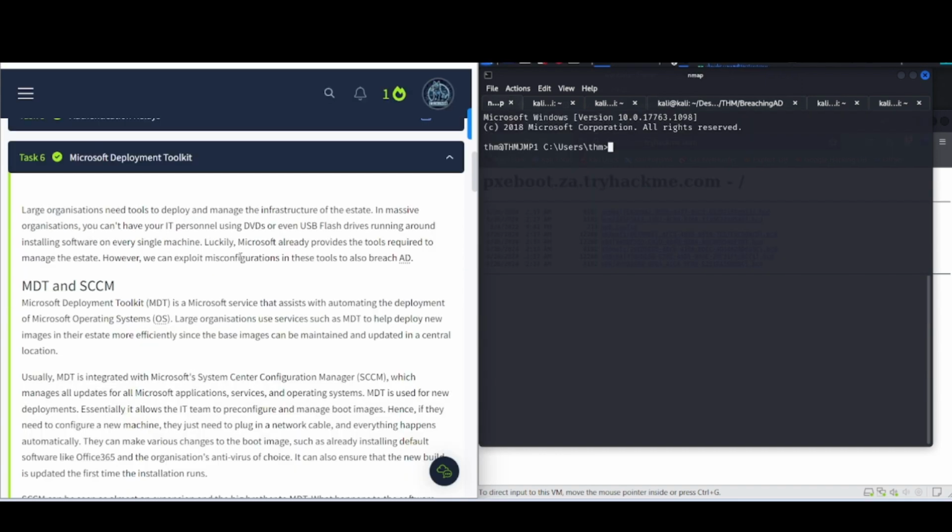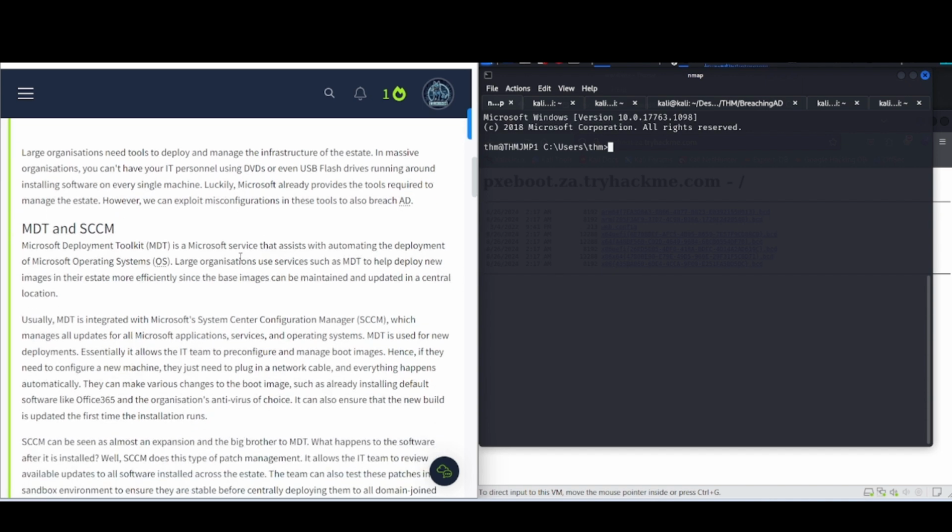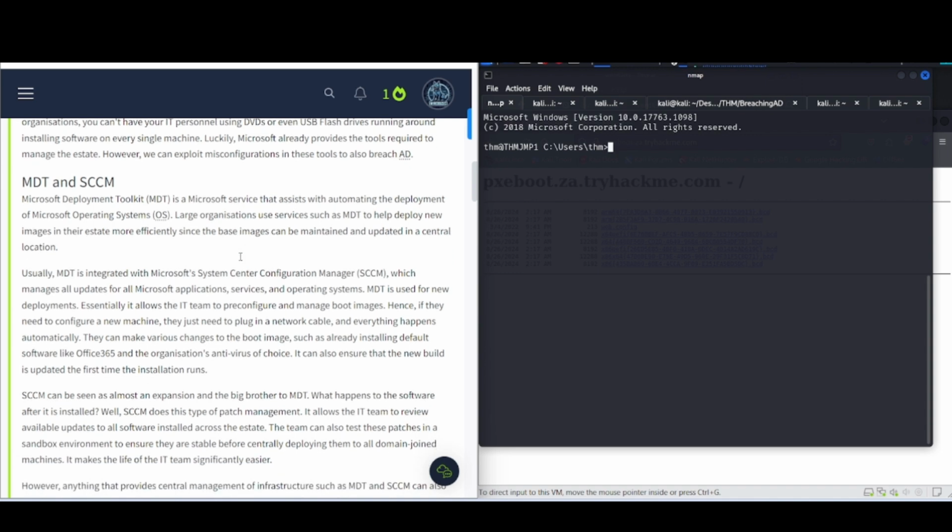Task 6. Microsoft Deployment Toolkit. Large organizations need tools to deploy and manage the infrastructure of the estate. In massive organizations, you can't have your IT personnel using DVDs or even USB flash drives running around installing software on every single machine. Luckily, Microsoft already provides the tools required to manage the estate. However, we can exploit misconfigurations in these tools to also breach AD.